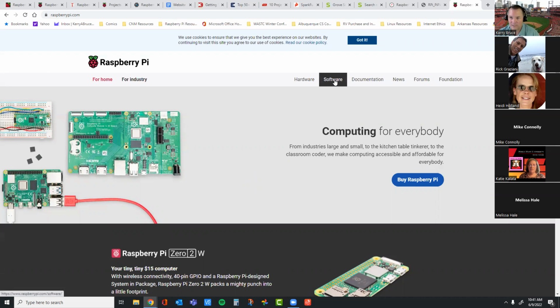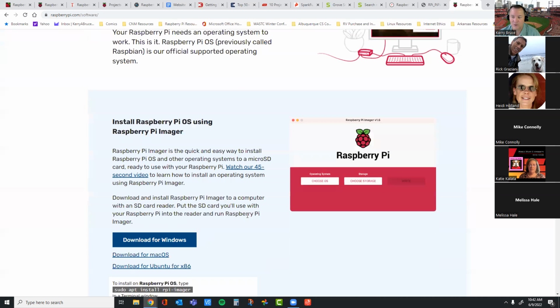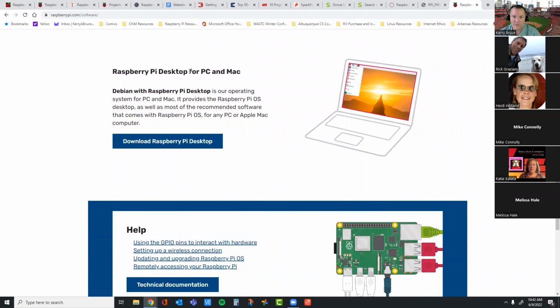So if you go to software here, and if you have an old laptop or an old PC, you may want to try this just on your own. If you scroll down near the bottom, there's Raspberry Pi desktop for PC and Mac. This is an operating system that's designed to work on any x86 computer. One of the things I have listed is that we're going to test this in the VMware environment to see if we can run it. I think we can. I think I've run it on a desktop in Hyper-V as well. I'm pretty sure it's doable.